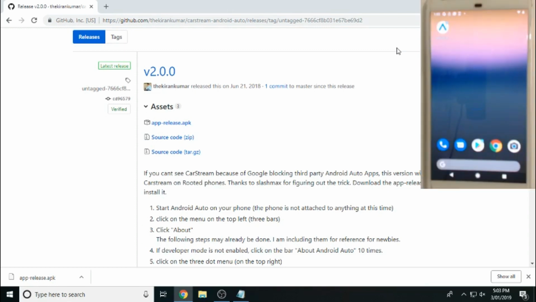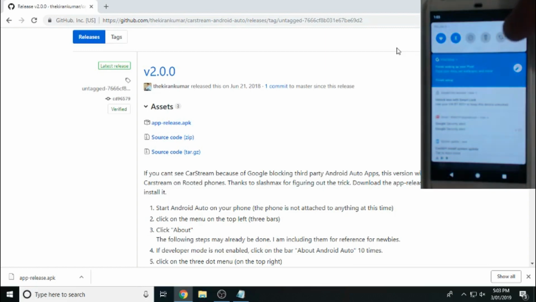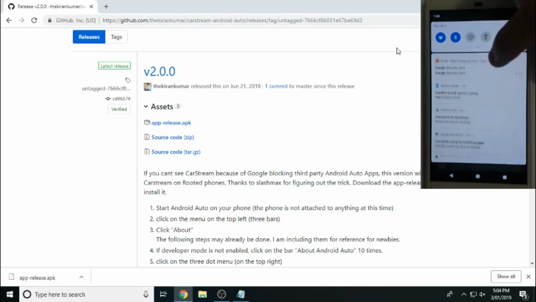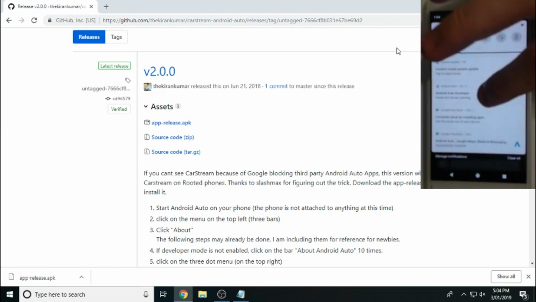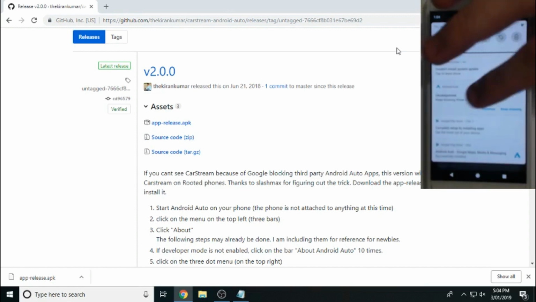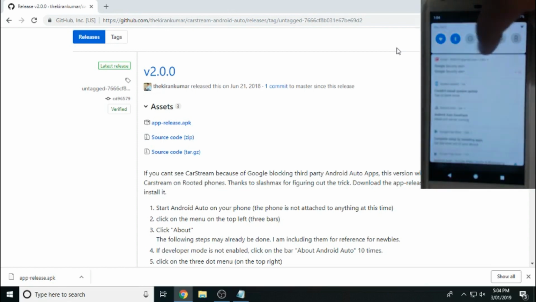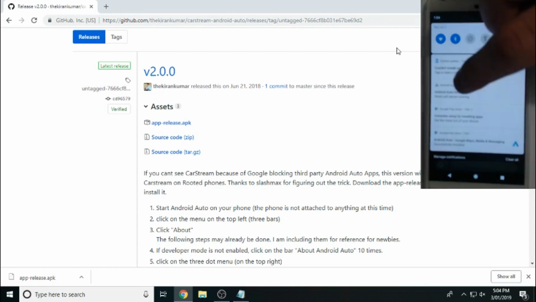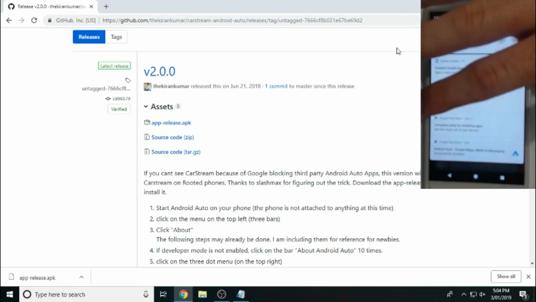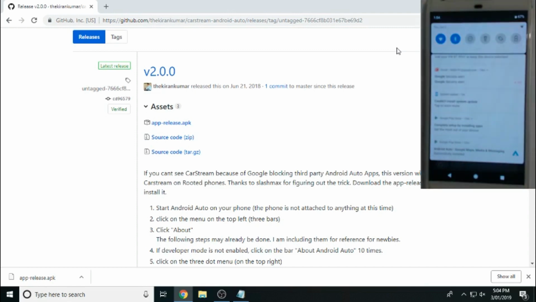After you've disconnected the phone from the car, you want to stop the head unit server by going into the notification menu. So simply press on Android Auto, stop, just like that.